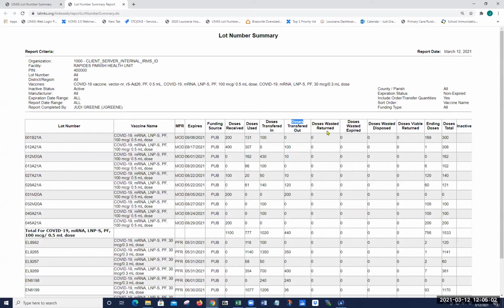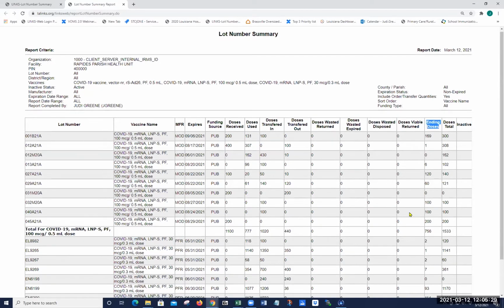It'll show me any doses they wasted or returned to our office, any doses that they wasted because they expired or they disposed of or they weren't able to use them. And this is going to show us the ending doses. This ending doses is what they should have on hand in their refrigerator right now if they went to their refrigerator and checked. And then this last column will show their doses total, which will take all these doses, add and subtract, and come up with this 200 doses.